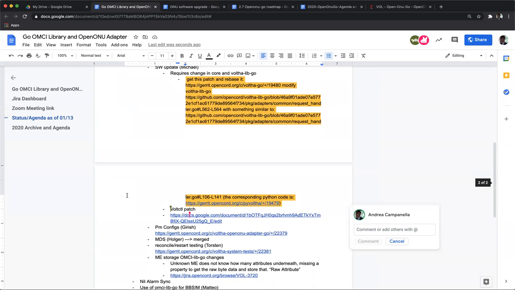Okay. Next up, I know Girish started a patch for the measurements, the PM counters and things like that. So Girish, do you want to talk a little bit about it? Yeah, I submitted an initial patch for supporting PM metrics and publishing them on Kafka. I have some comments. I'll work on them. I have not tested this patch, by the way. So yeah, I'll do that today.